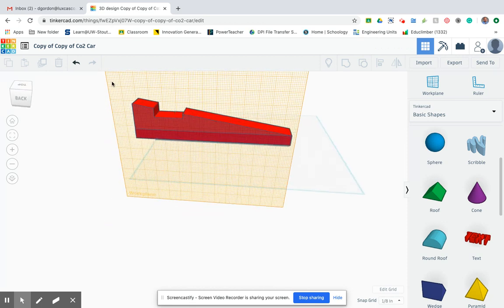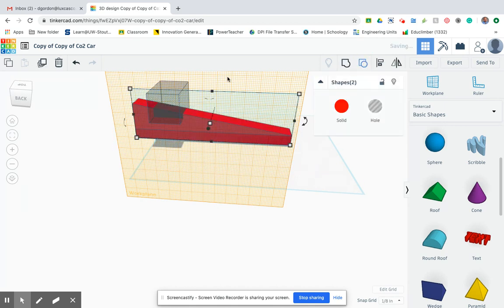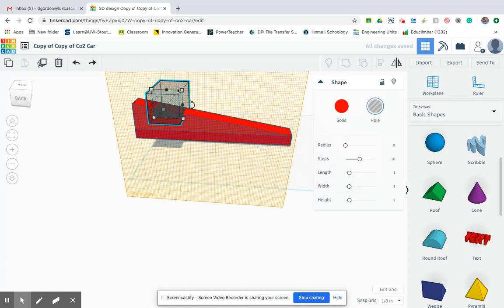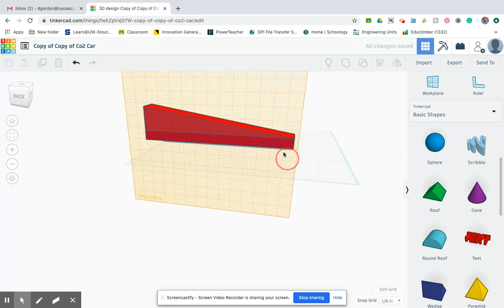If I wanted to delete that other piece, I come back here, I ungroup those. There's that box. I could delete, whoop, it deleted everything. You can use the undo tool. Make sure when you're clicking delete, you only have the shape that you're trying to get rid of. Delete that one, and I'm back to the original block.